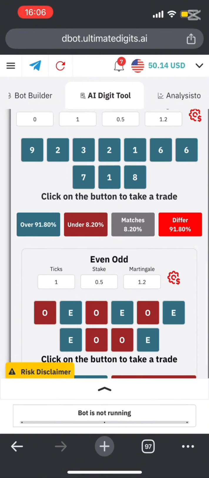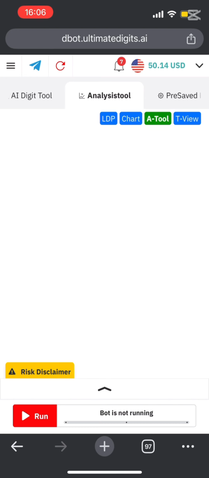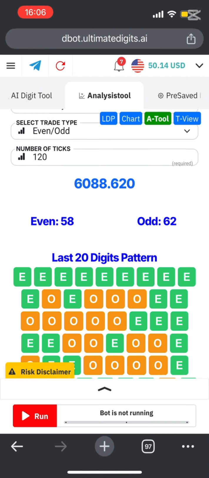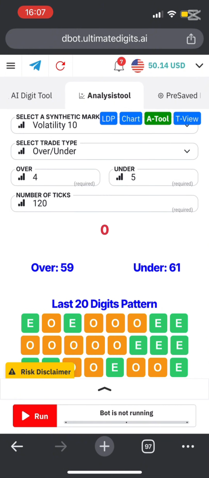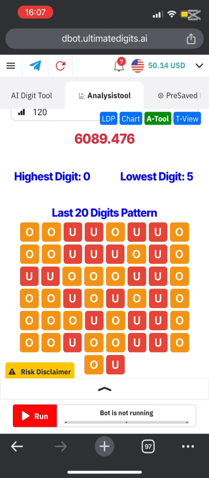On the Analysis Tool tab, you get to access the LDP Binary Digit Management tool, the chart, the Original Analysis tool or the A tool, and the TradingView chart. The A tool has now been updated to monitor and display real-time digit patterns for all trade types.